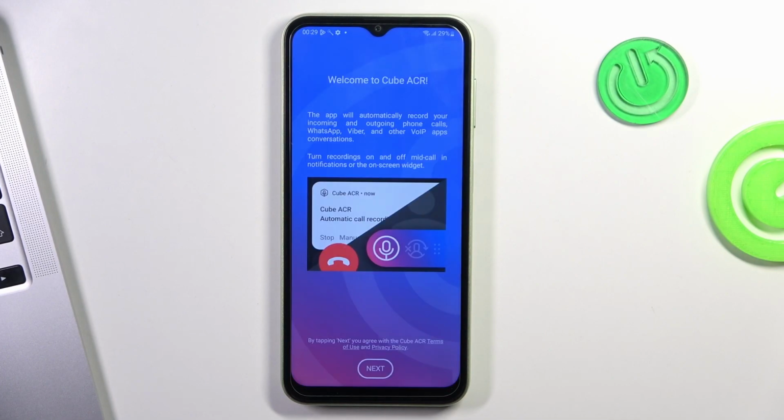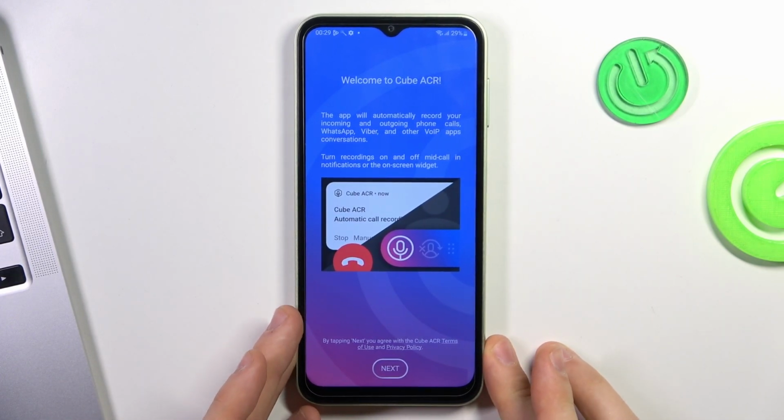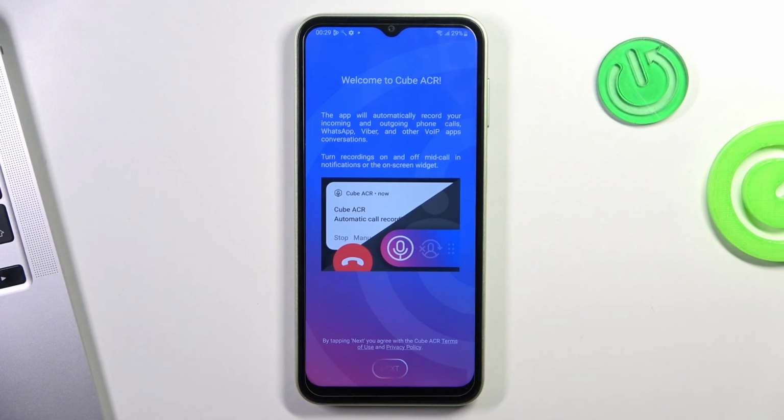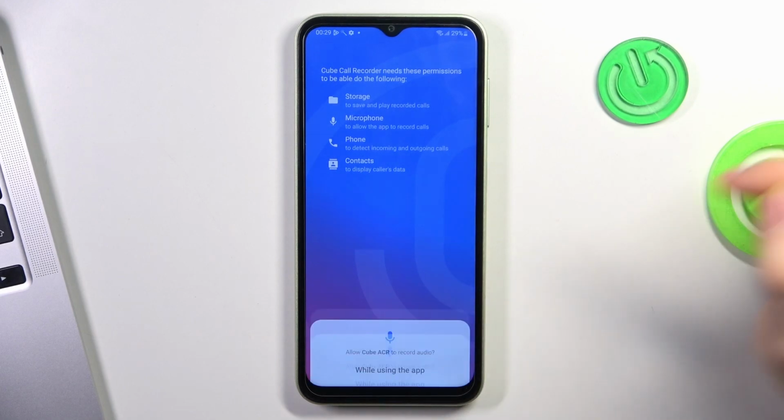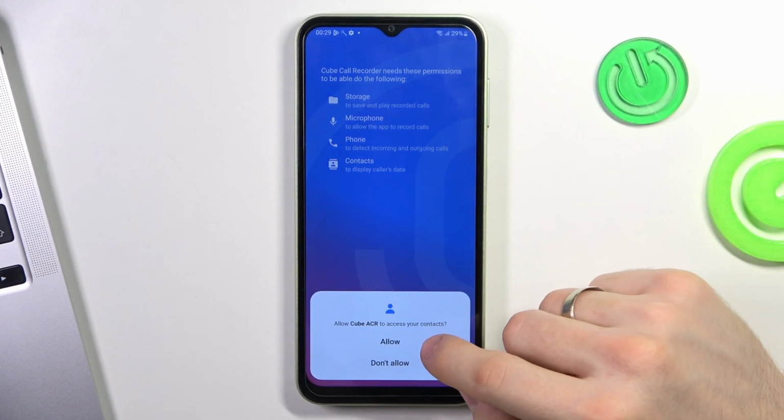and open. This is the best call recording app I have tested because you can use all important features of this application completely for free, and you don't need to pay. Even if you want to pay for coffee to the developers, you can, but you don't need to pay to use it. So click grant permissions, while using the app, allow.